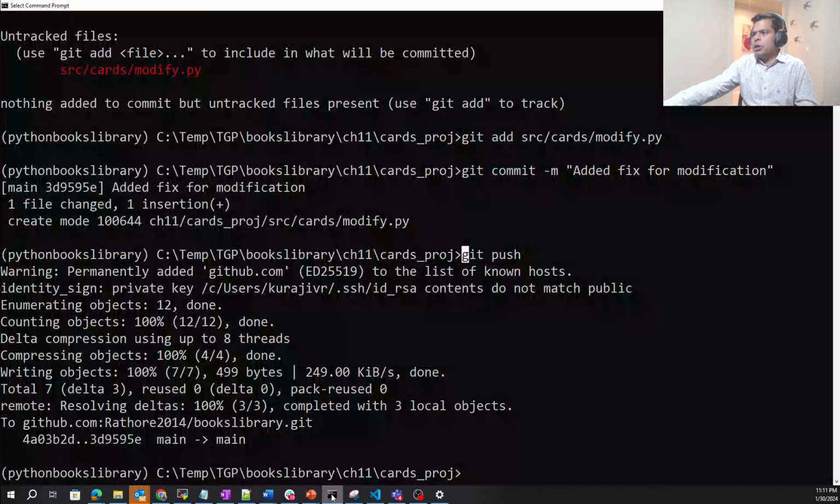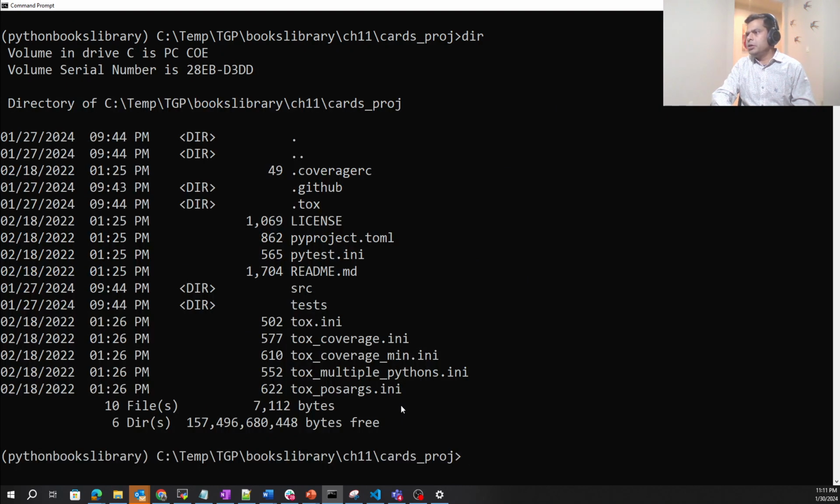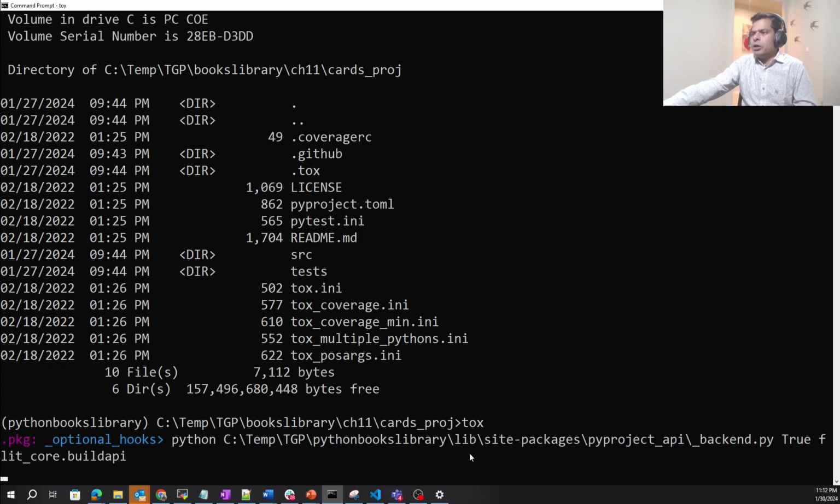We'll go to the command line, clear the screen, and say tox. So let's check that we are in the right directory. Yes, we are in the right directory, and we can see that we have tox.ini here. So if I just run it, we are invoking all our steps.